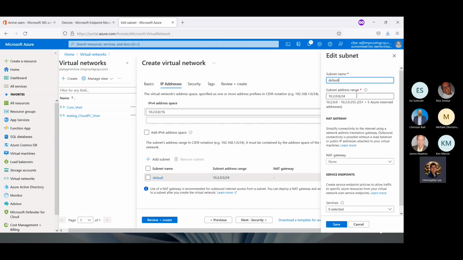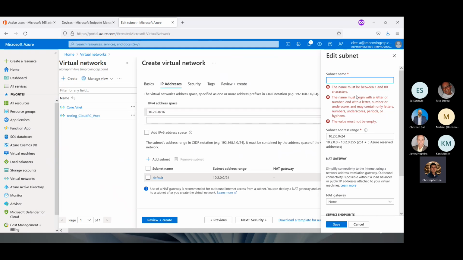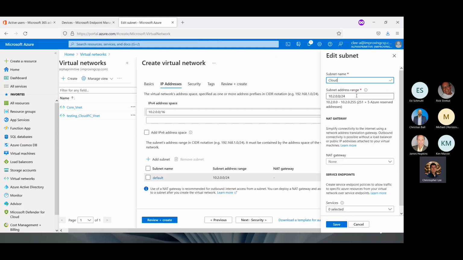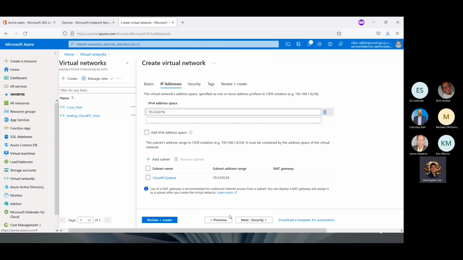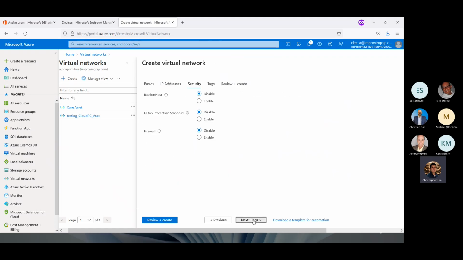I can come in here and I can change this if I want. If I want to use this VNet for other things, I'll just say this is my cloud PC subnet. This is just a name, and I could change the address space here as well. So right now I've just got it as /24, but that's fine for my demo. Go to security, everything stays the same, and I'm just going to go review create.